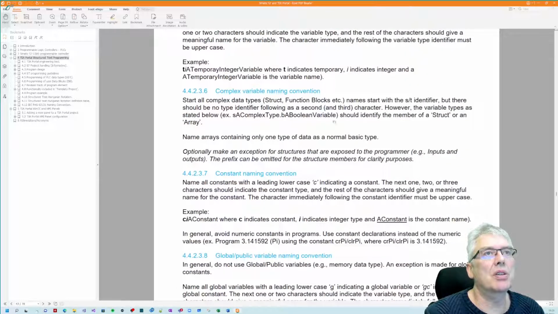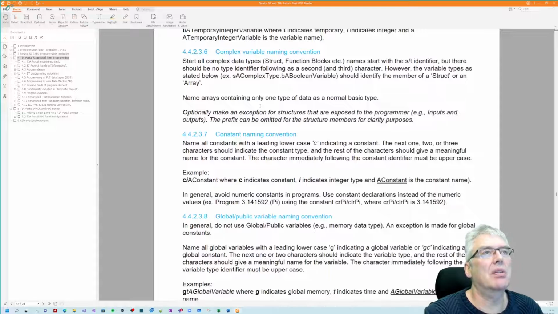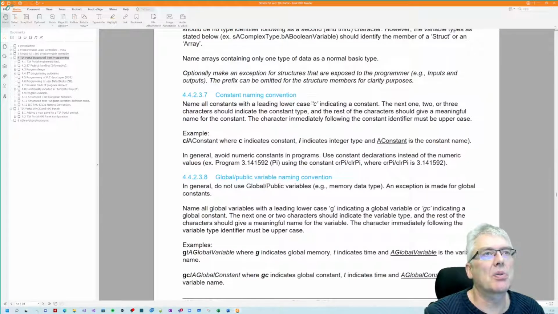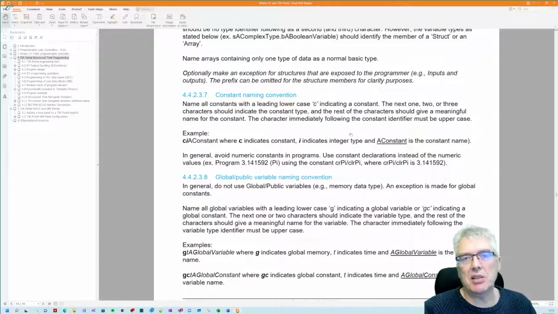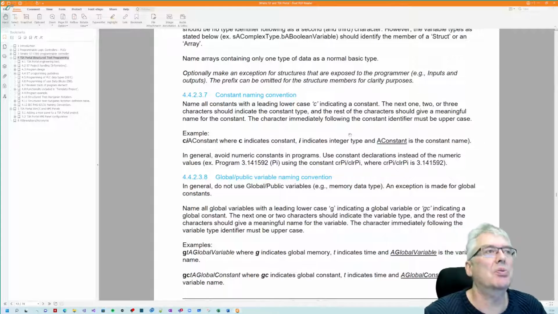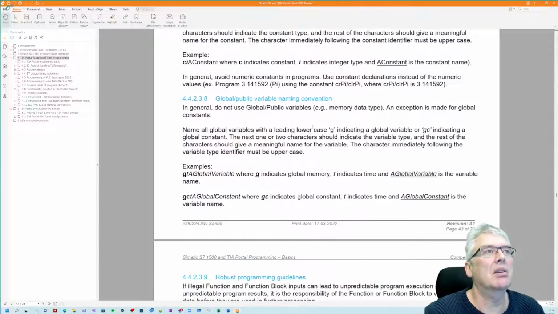But if you have user types, they don't have a type, it's a user type. Constants, lowercase c, to indicate this is a constant. It has to do with the readability in the program. You can look at a variable and say this is a constant. I can't write to a constant, it's constant. So there's no point in assigning anything to a constant in a program. So it has to do with readability. So of course pi as an example, CR pi, constant real pi, or long real pi.